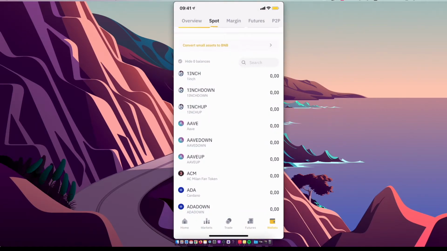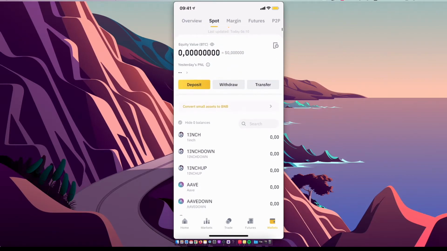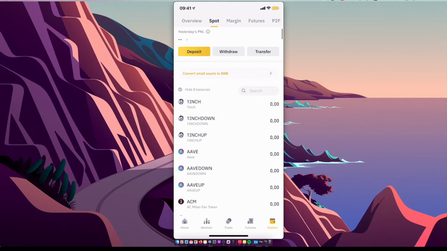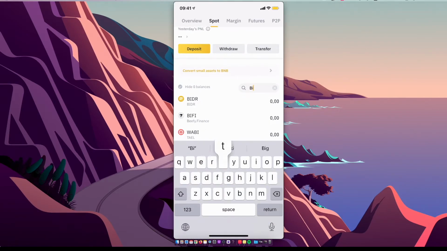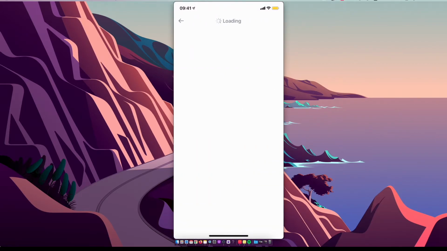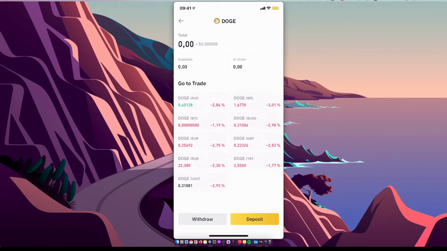And if you want to sell your currency, you need to search here or on the search bar or the quick menu. So for example, let's look for Doge, right? And when you open the cryptocurrency, you can see in what fiat money or other crypto you can sell your Doge coin.